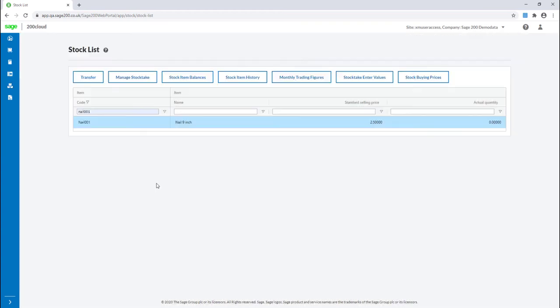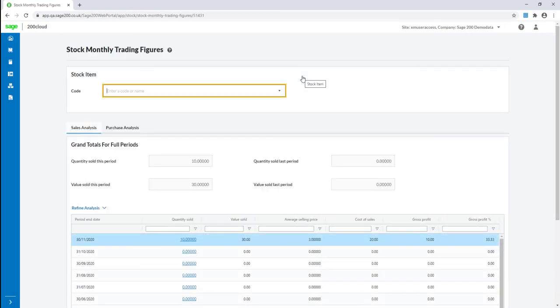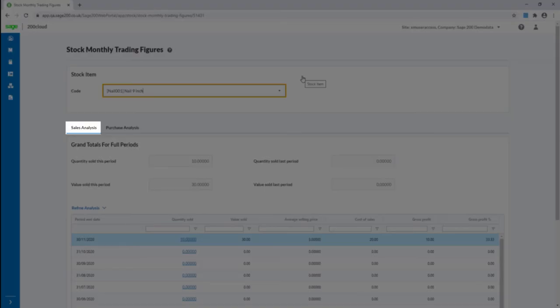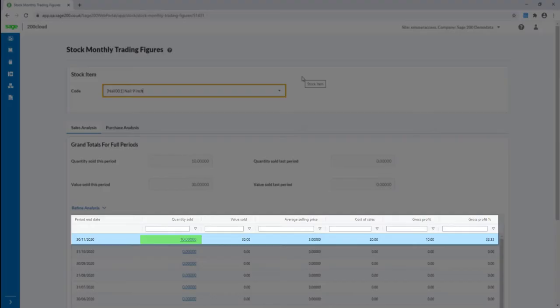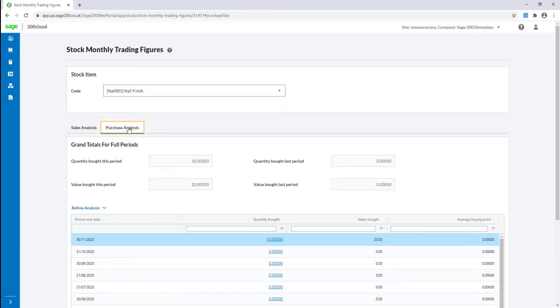Let's use one of our new features to see how the stock item has performed recently. If we open the monthly trading figures screen, we can see all of the sales and purchases that have been completed within a particular period. This screen opens on the Sales Analysis tab, and we can see that we've sold 10 this month for a total value of £30. We can also see the average selling price, the cost of sales, and the gross profit, both as an actual figure and as a percentage.